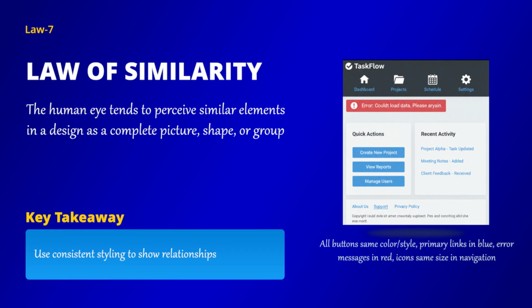Buttons with the same color and style feel like they perform similar actions. Navigation icons with the same size and appearance are understood as part of one system, while error messages in red instantly signal a problem. The key takeaway: use consistent styling to clearly communicate relationships and improve usability.